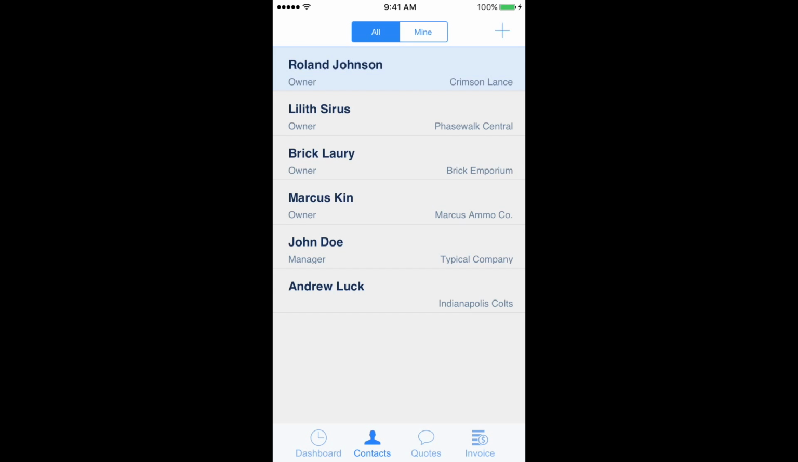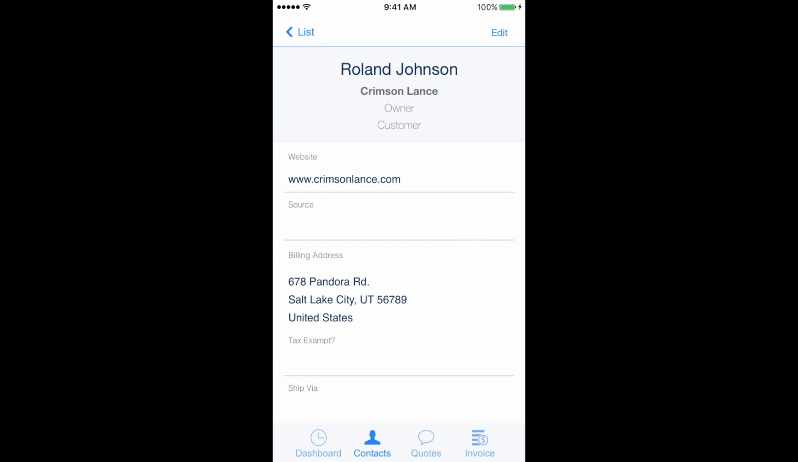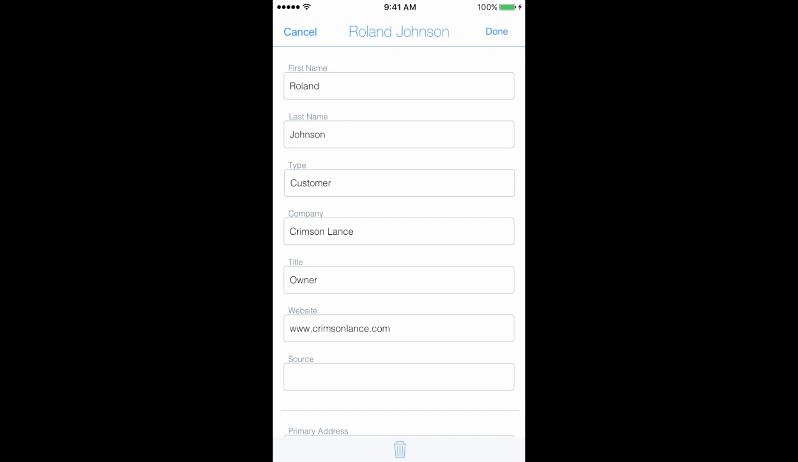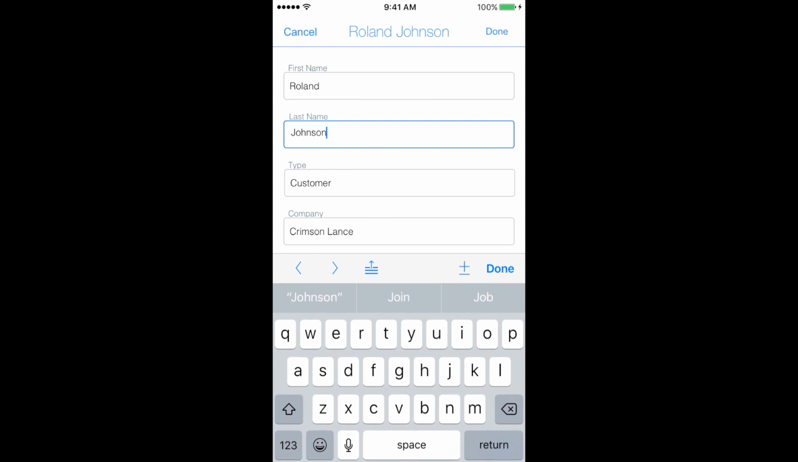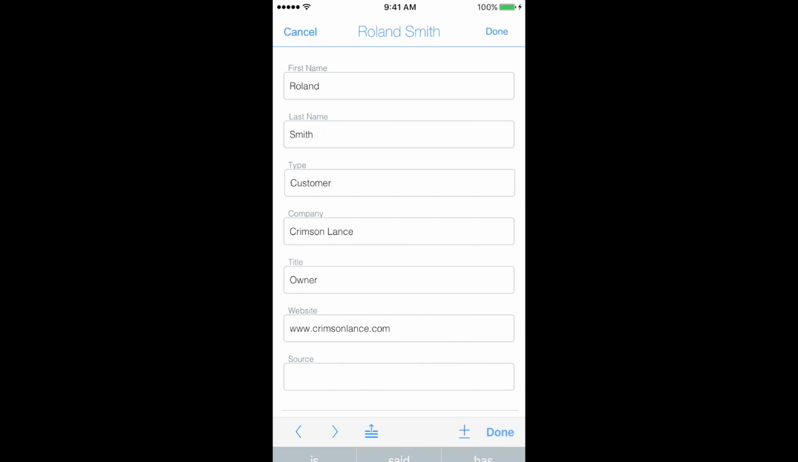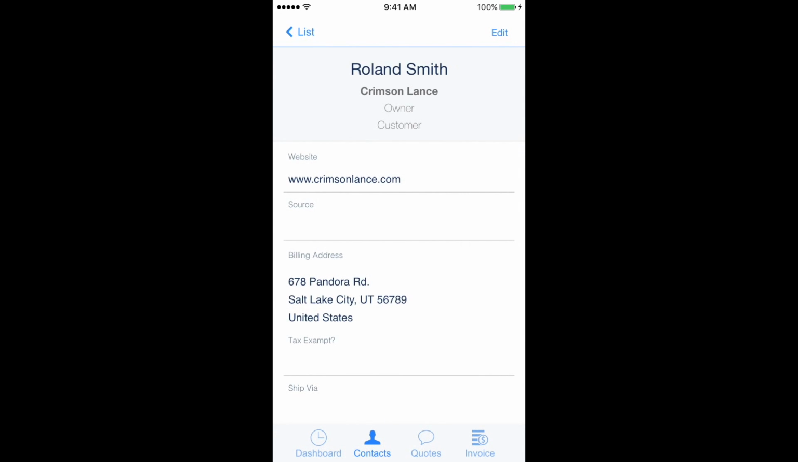Right now I have FileMaker Go 16 up on my iPhone, and I have a contact screen. The first thing I can do is click on a contact, and it'll now slide over, which is a brand new transition. I can also hit the edit button, and it'll do a flip, and I can change the last name here. And I can click done, and it'll flip back. It's a really neat transition.